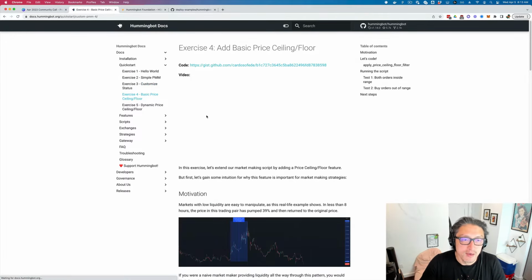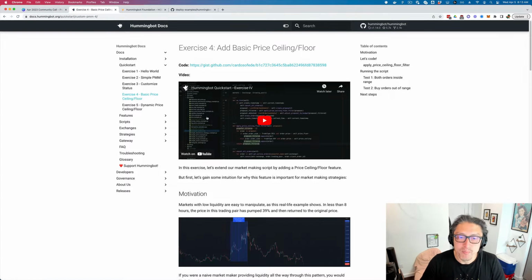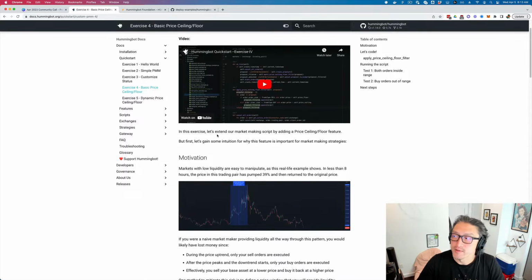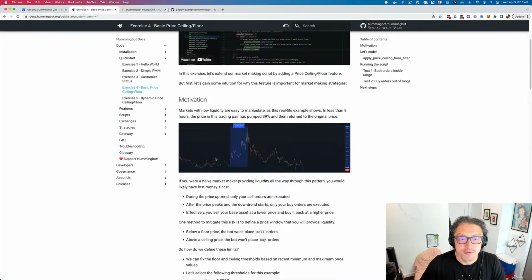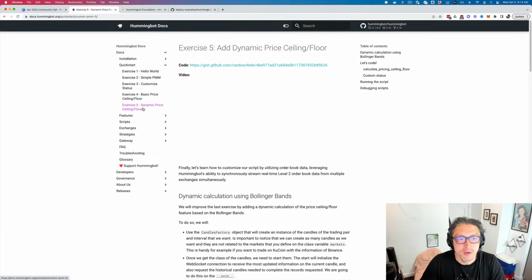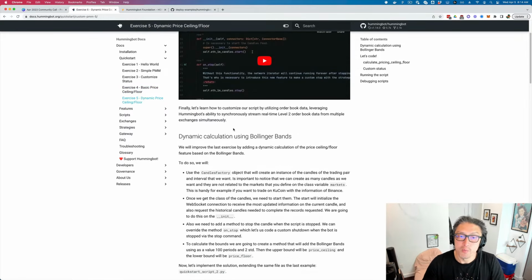In the fourth exercise, this is where you're going to start to really explore the power of scripts, because you can essentially just add any type of logic you want into your market making strategy. For instance, this is a very simple price ceiling, price floor that limits the price range where your bot's active. And finally, in the fifth exercise, the quick start guide teaches you how to make this a lot more dynamic. It uses a new candles feed feature we added in the last release to dynamically calculate the Bollinger Bands and use that to inform how the price ceiling and price floor are being set.